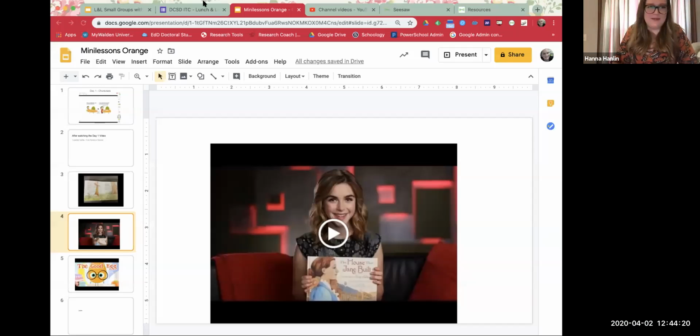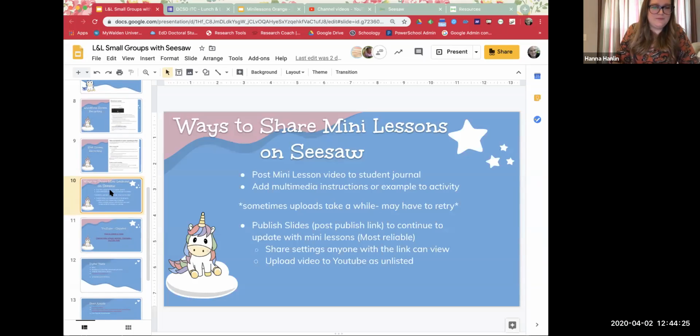Okay, so I'm going to go back to my slide deck. Here we go, share. What I just shared with you was this last part about how you can publish slides: you post the publish link, and then you can continue to update it with mini lessons. I'd probably have a separate one for different subjects, but really it's the idea that you can expand on it to make it work for your classroom.